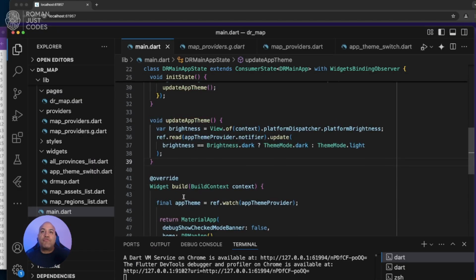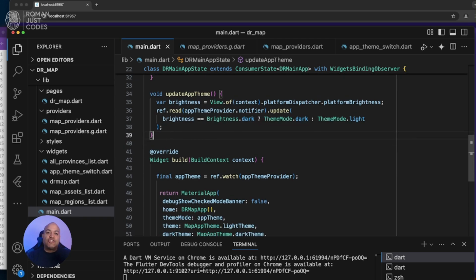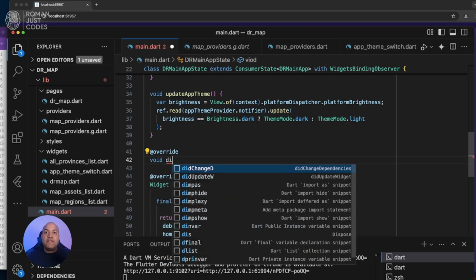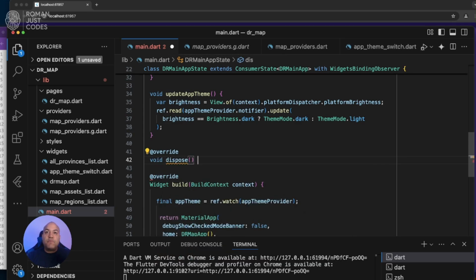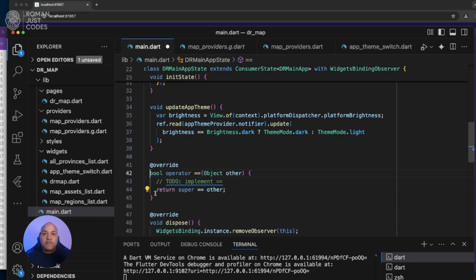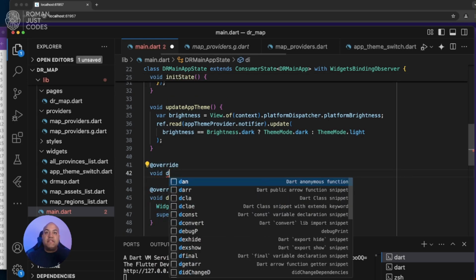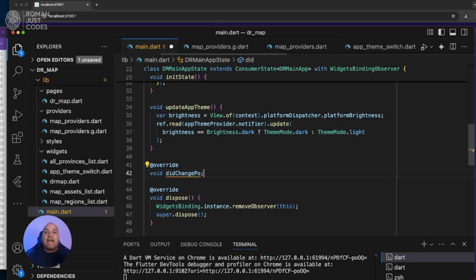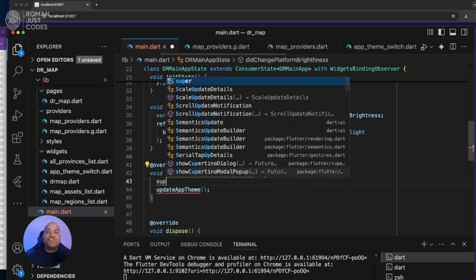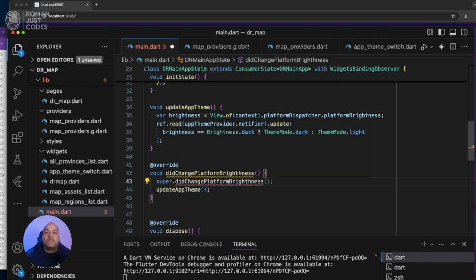So now if I come over here, a good practice is actually do this. You override the dispose. So you do void dispose, and in the dispose method of this consumer stateful widget, you say widgets binding, remove observer, and then you dispose of that. You can override this particular method called did change platform brightness, and right in there you can just call super did change platform brightness.